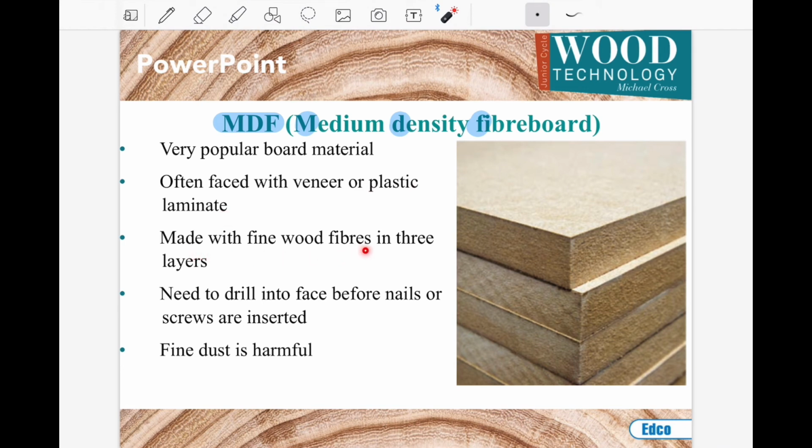Now, it's made with very, very fine wood fibers, okay? And those wood fibers are laid generally in 3 layers. The problem with it, though, is that you would need to drill into it before nails or screws are inserted. And sometimes the nails and screws may not last terribly long in it. Also, and this is a major one, the fine dust is quite harmful, to the point where we have more or less stopped using it in schools, only sometimes. Whereas in the 80s and 90s, it was a majorly useful material, and it was being used in every school.